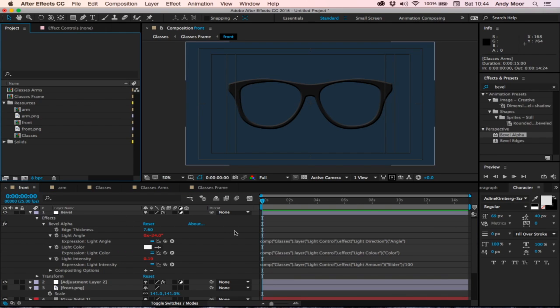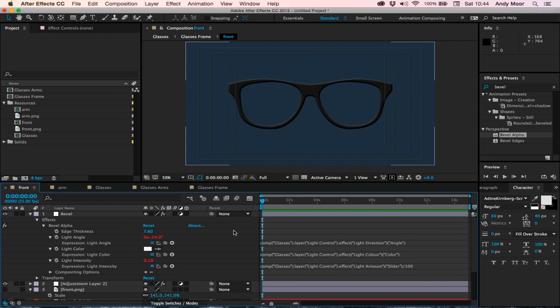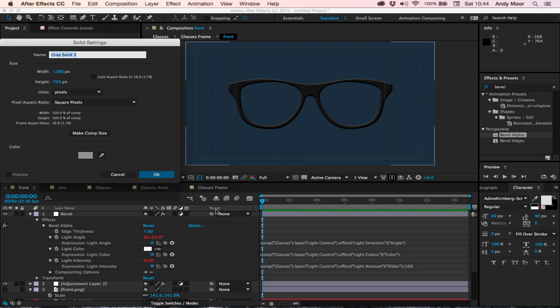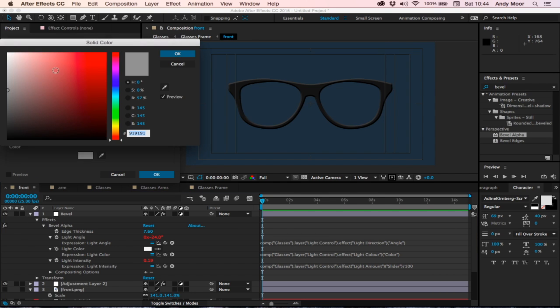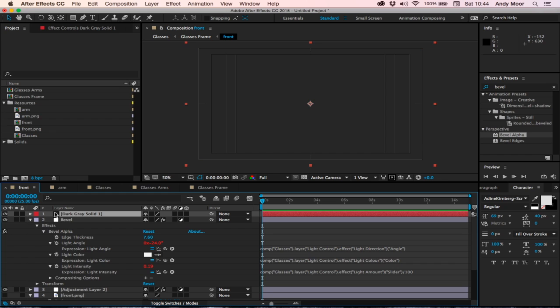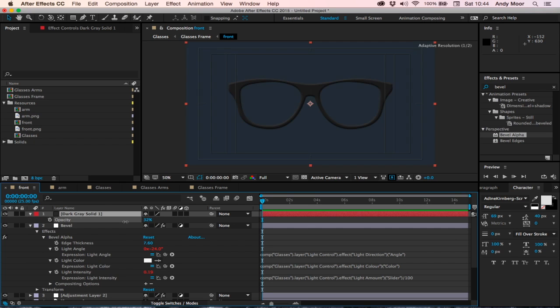Right, so we're going to make the lenses. Sorry about that. If we get Command Y and create a new solid, choose the color of your lenses. Mine's just going to be a simple dark gray. Hit OK. And we want to keep them above the bevel because we don't want these to bevel. No, we don't. We want to put them right underneath.